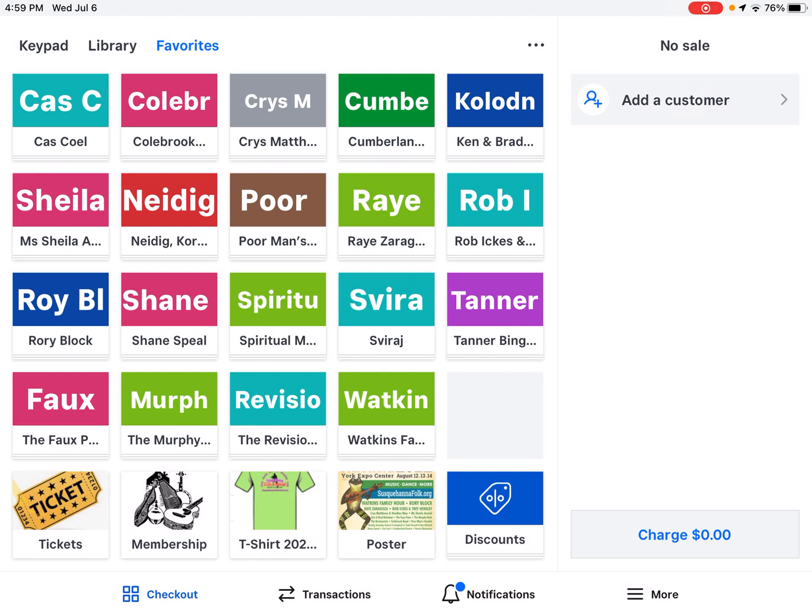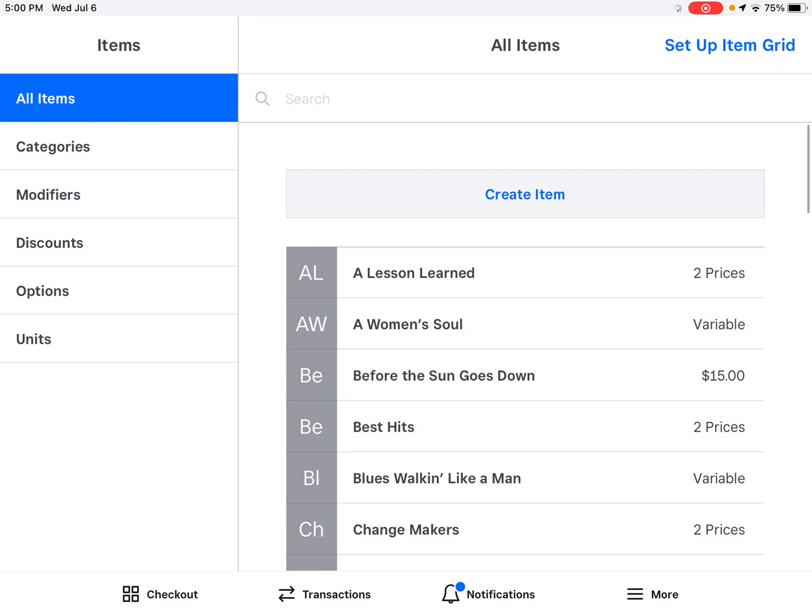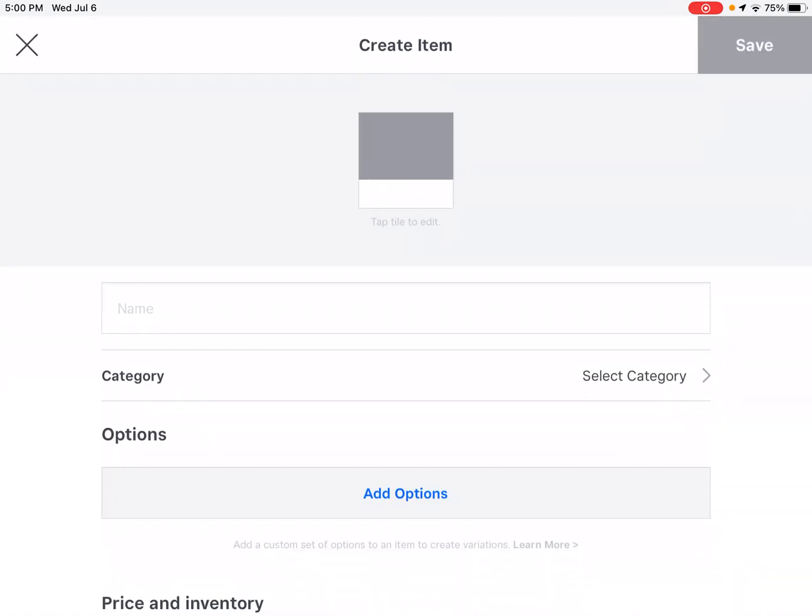We begin by starting the Square application on the tablet, which will bring us to the checkout screen. To add information, we want to select the More button in the lower right-hand side of the screen. On this screen, we will select Items from the list of various things that you can do within the app. On the next screen, it gives us the option to create a new item.